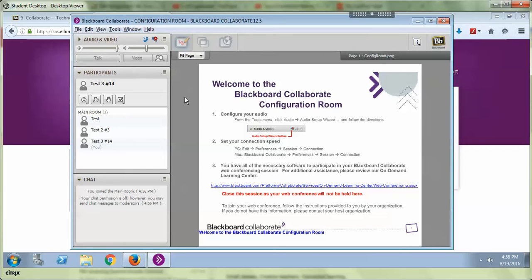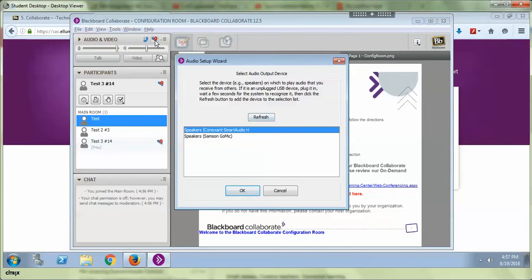Now, usually you would have the ability to draw on the whiteboard. You'd have a chat box in the lower left-hand corner where you could talk with the other people in here. You'd even have the ability to turn on your microphone and talk with them as well. However, being that this is the configuration room, the only thing that we really can do is to click on the microphone and do the audio setup wizard. This will do a few different things. So it'll allow us to select the speakers that we want to use.